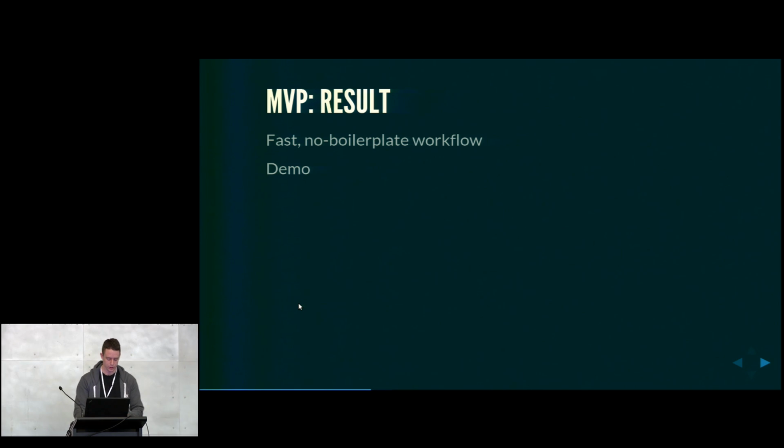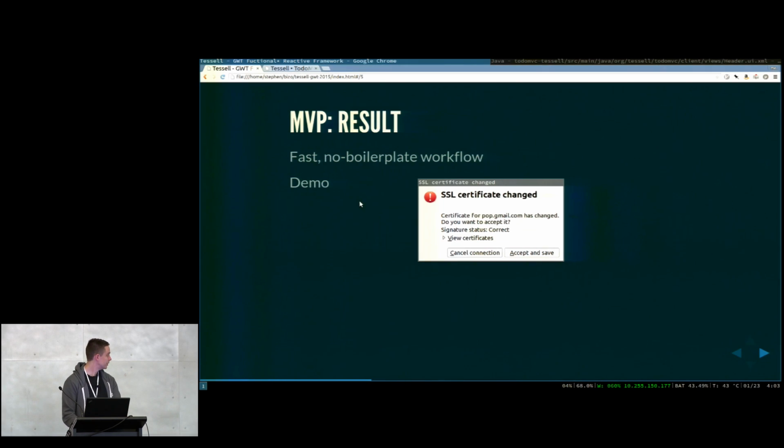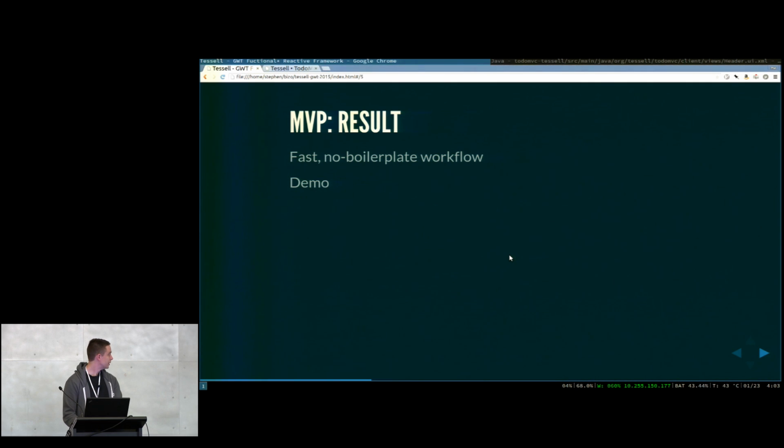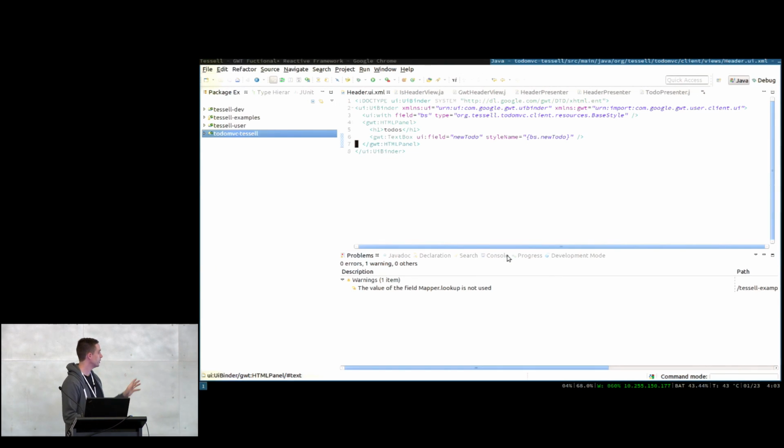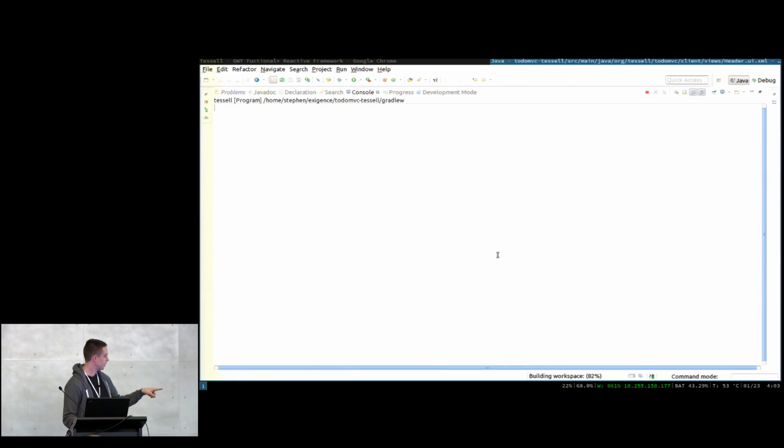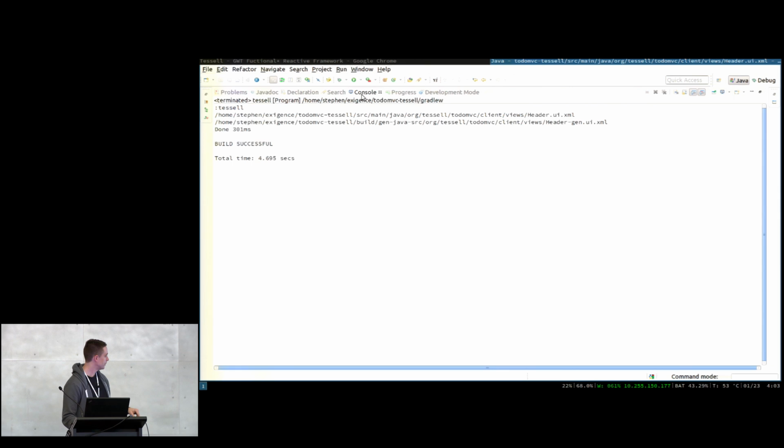So now I'll show it. Yeah, okay, so here I am in Eclipse. I've got a UI XML file, so I'm going to make some sort of trivial little change to it. And as soon as I hit save, you kind of saw the console popped up. Oop, I didn't mean to make it big.